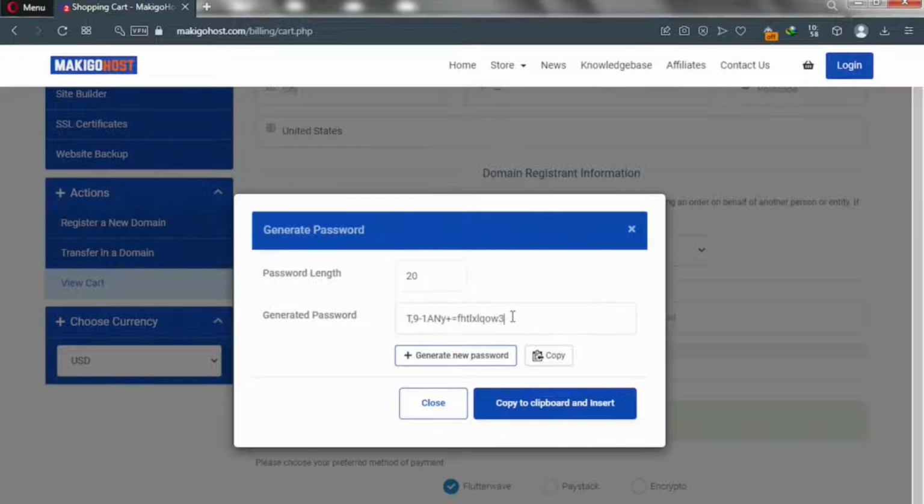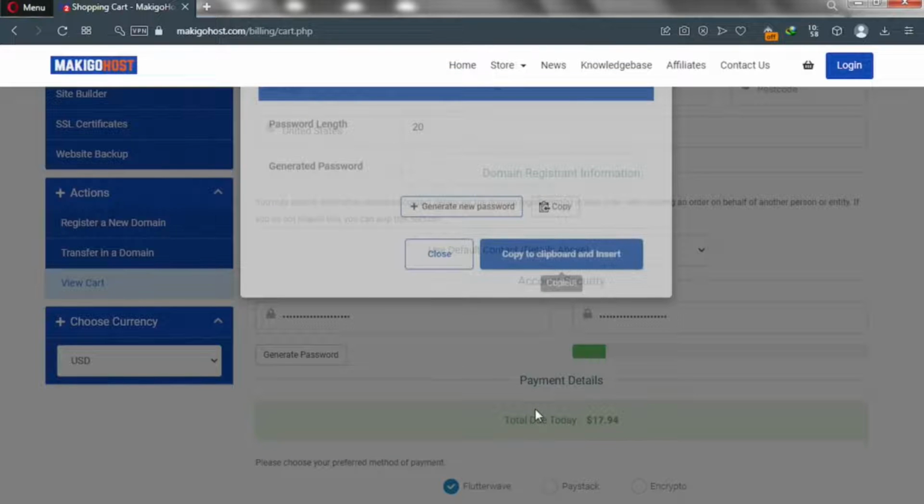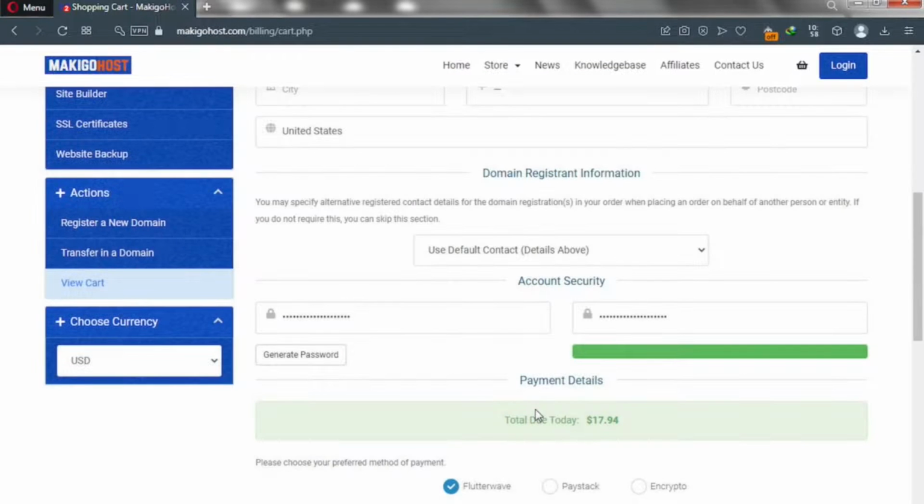You can see it has increased in length. Then you click on copy, and then you can also click on copy to clipboard and insert like this, and your password is going to be inserted here for you. But make sure you paste your password somewhere safe, because you're going to forget this password, trust me. So just paste it somewhere in a notepad.